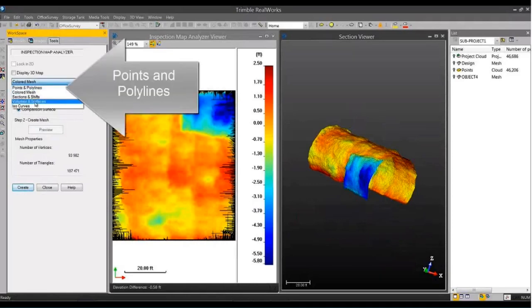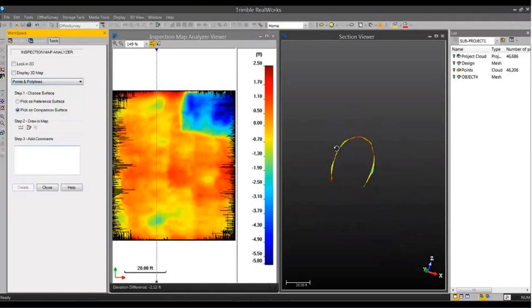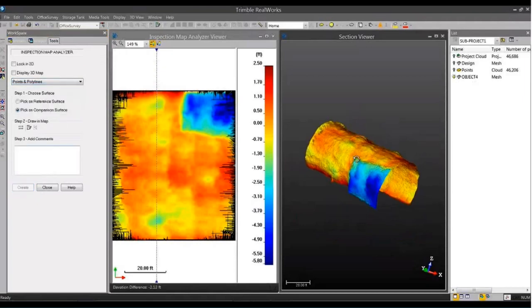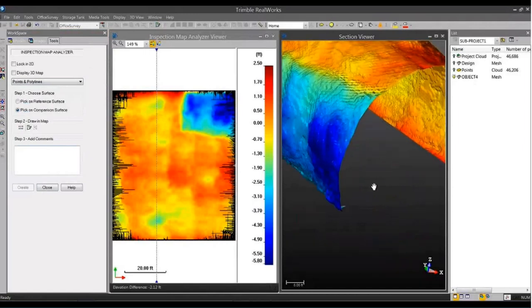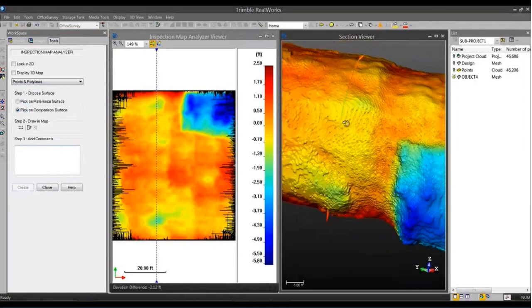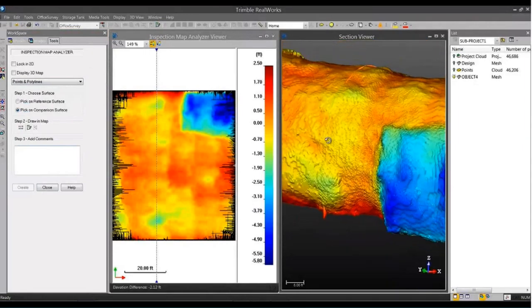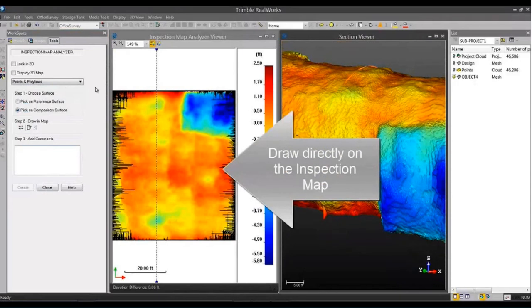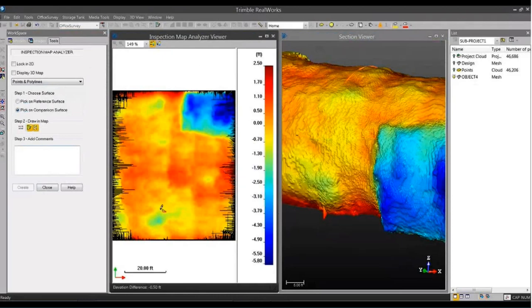So again, it makes for a very powerful visual, which you can take, and if you wanted to make movies or export it to another software, it makes a good presentation. So now I've got my inspection map, or my mesh, displayed, so I can see it over my section viewer.